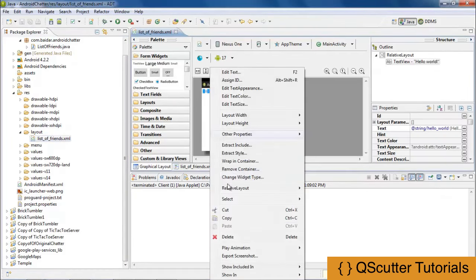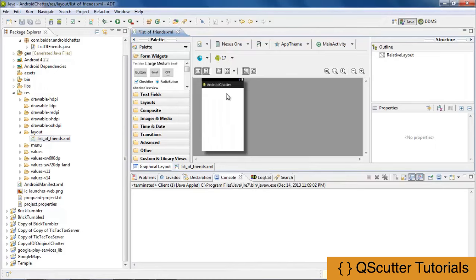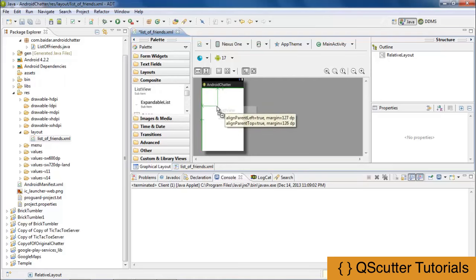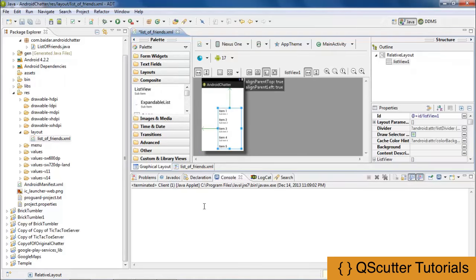I'm just going to delete this Hello World, and then, as we need a list, because when I first log in you're going to need to see a list view, which is going to display your user info. To display that user info, whether the user is online or not, or how many users you have in that list, we're going to have to use a list view. So click on the Composite section and drag a list view inside the relative layout, and that's it.